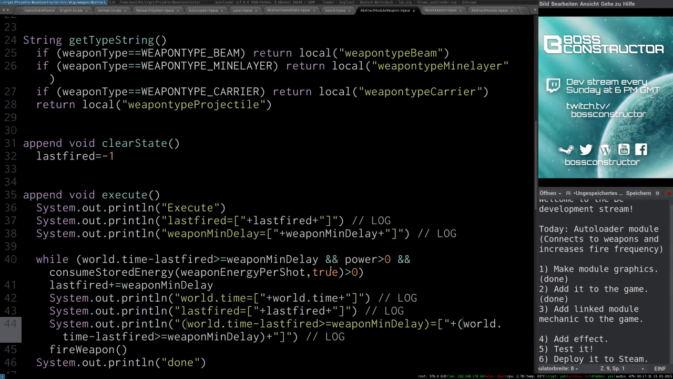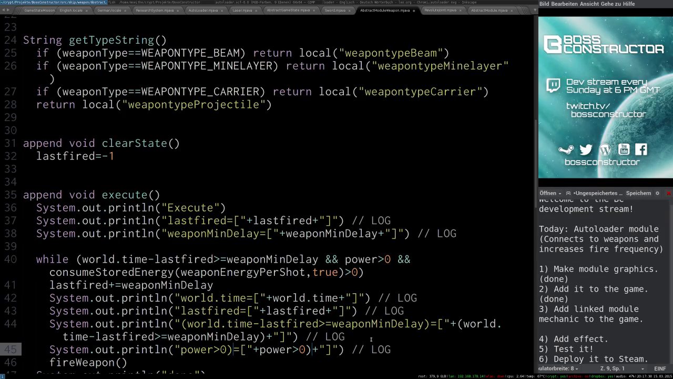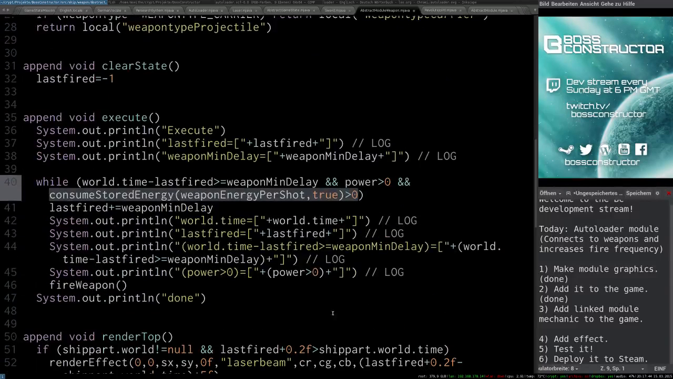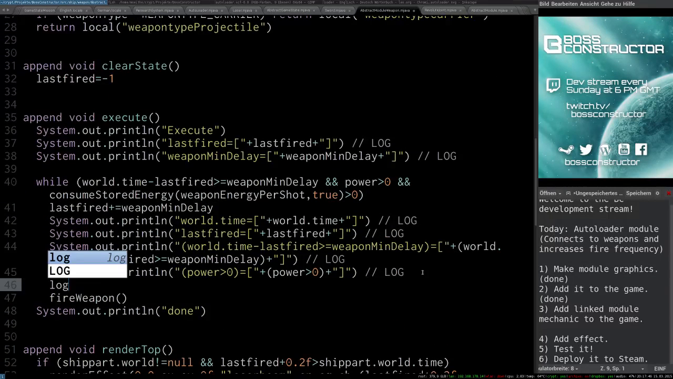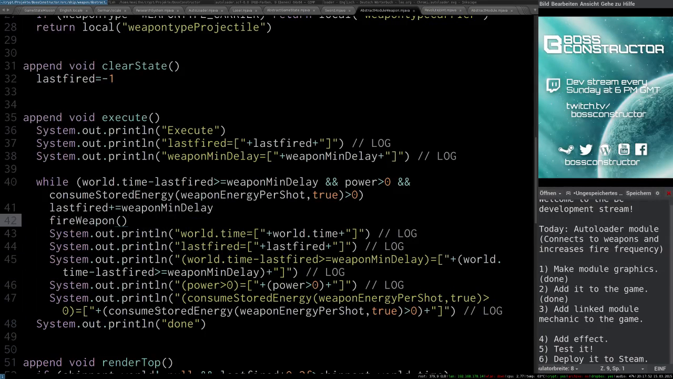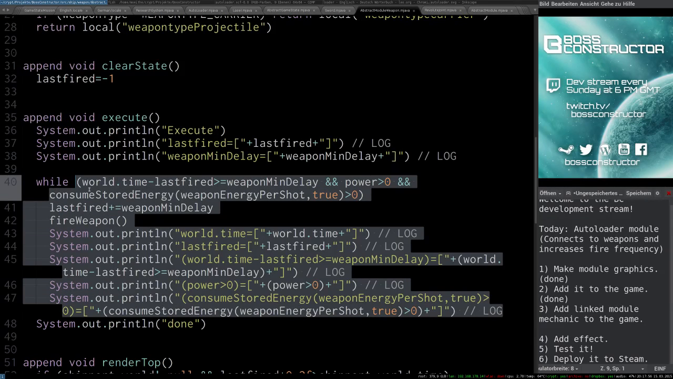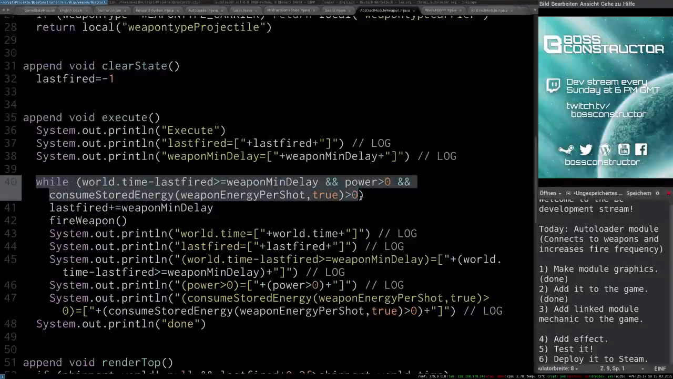So this is the first condition, the second condition, and the final condition. And let's test each of them before this is tested again.